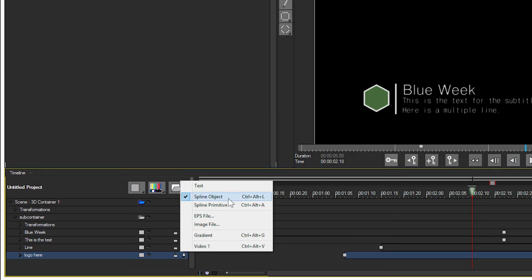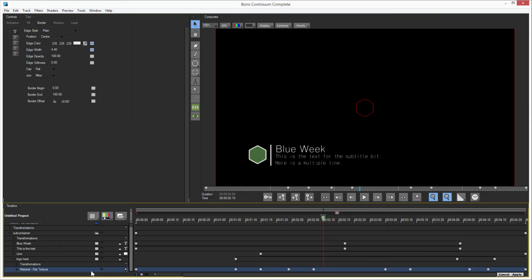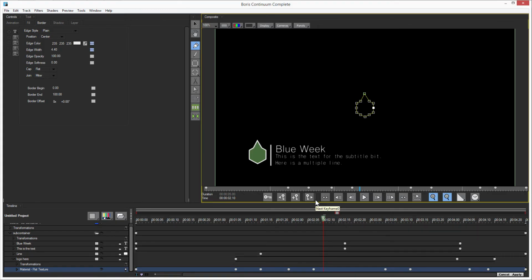And going to our logo, we have a spline object. So this is an object that has been drawn. And if I open up my logo here and click on the material on this one, you can see the spline object as it has been drawn using the pen tool. If I want to, I can click and adjust this. So all of this remains completely editable.